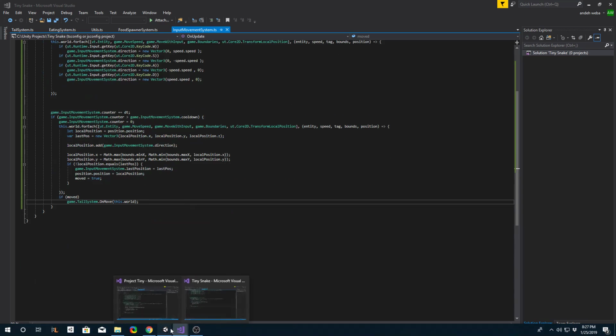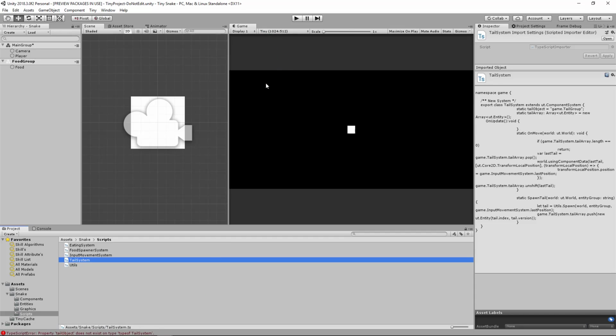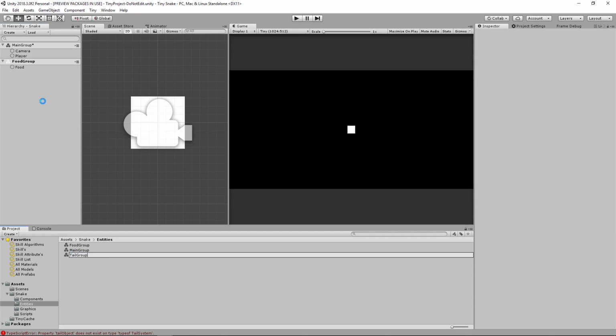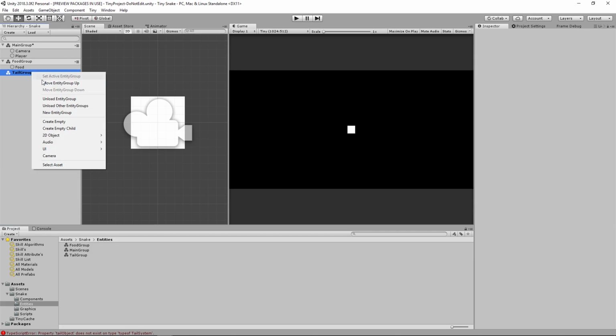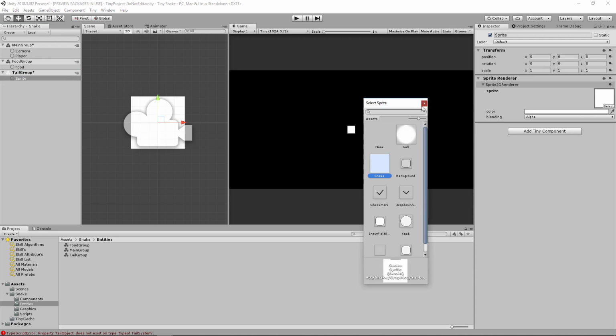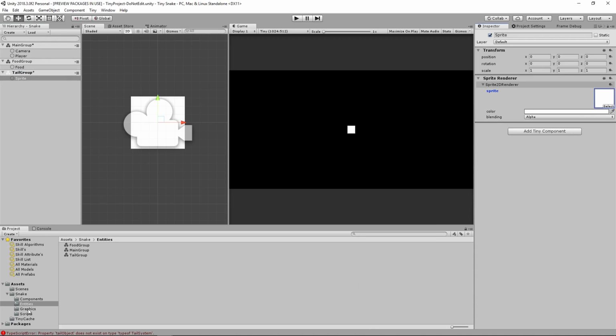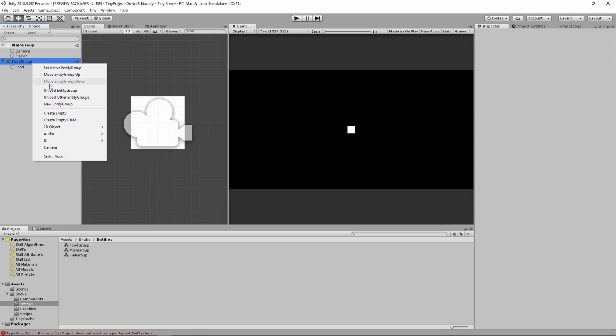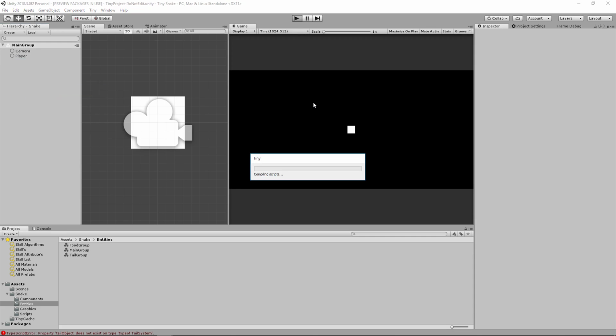Alright, let's see if the game runs. Oh, after we create our new group, our tail group. Create entity group, tail group. And our tail group needs a 2D object, a sprite. The sprite is the snake, the same exact graphic. Save our tail group, save our food group, unload both of these, click play and see what happens.